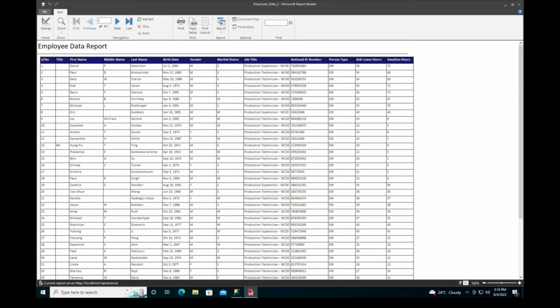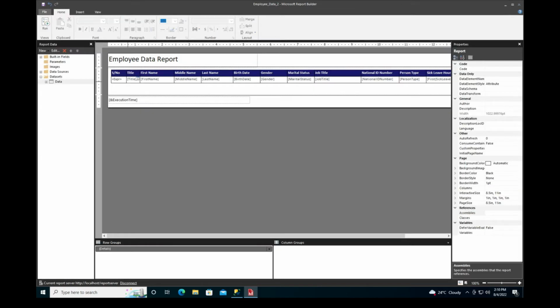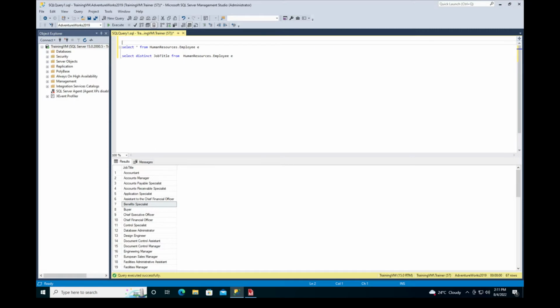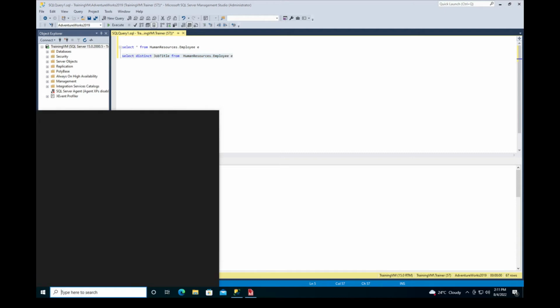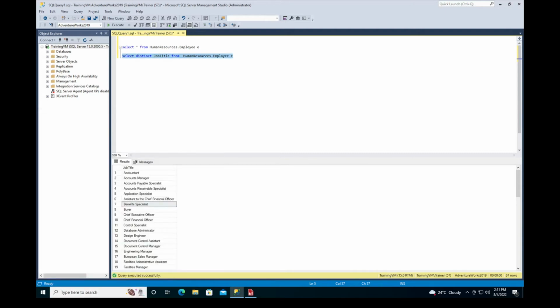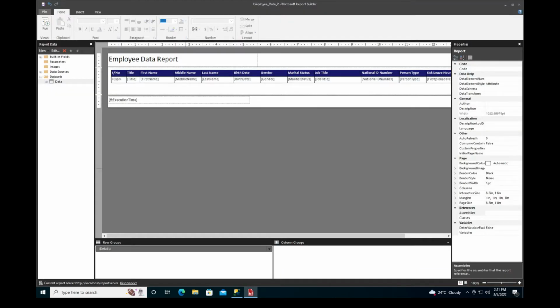So I'll go back into design mode and recall that we are using the AdventureWorks 2019 database, and I have prepared a script which just selects the distinct job titles from the employee table. So the first step is to copy this query, and the next step is to go into the report and create a new data set. So we right click on the data set and hit add data set.